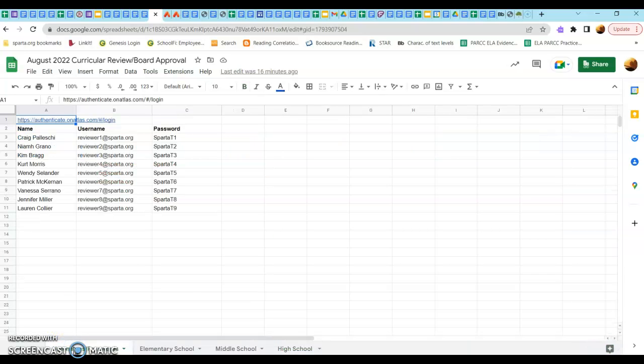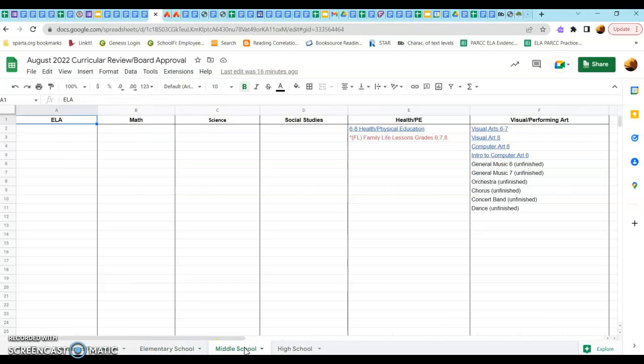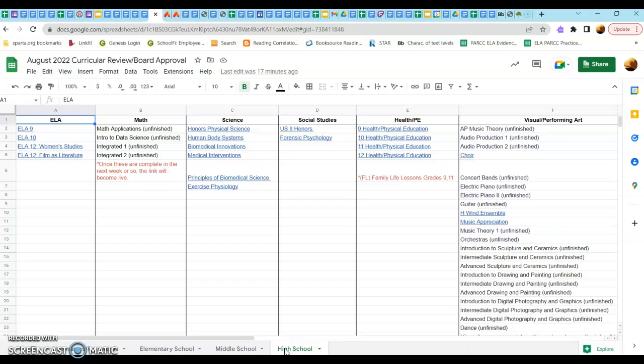So 4 tabs across the bottom. It's how to access Rubicon, your username and your password, and then the various schools, which include the curricula that need to be reviewed. If you have any questions at all, definitely reach out, and I'm happy to help you find what you're looking for.